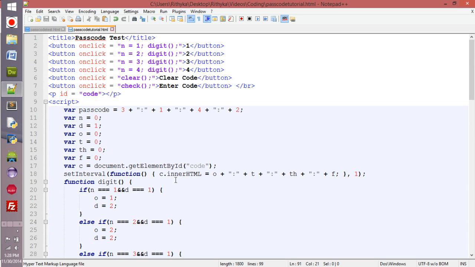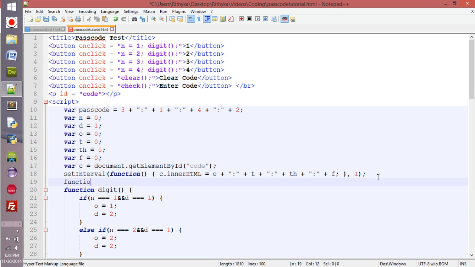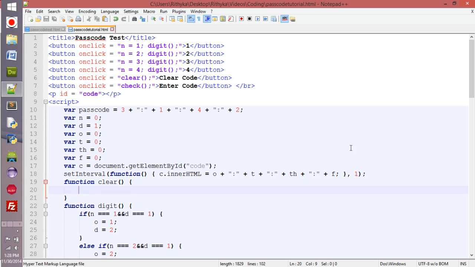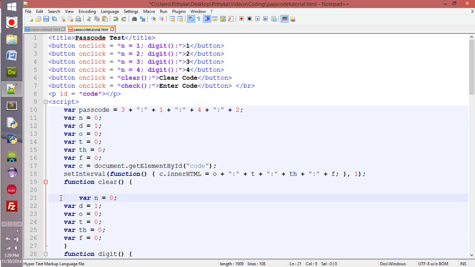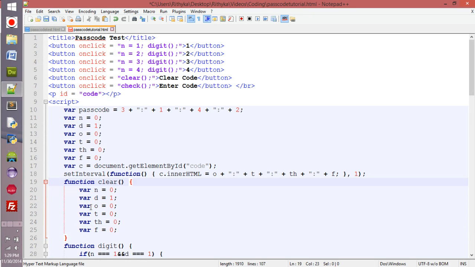Okay, now to do the function called clear. This function clears is basically this whole thing. Just copy that and take the vars out, because then you'll just be restating it, and that's going to have an error. Okay, so that's it. Let's test it out.